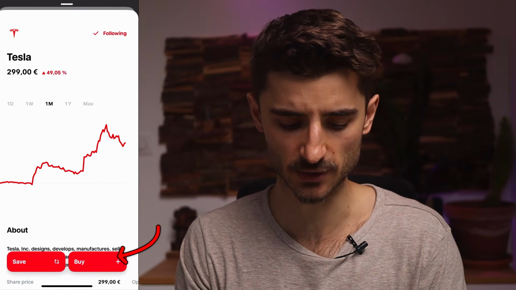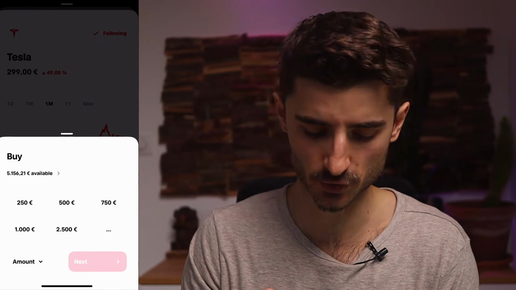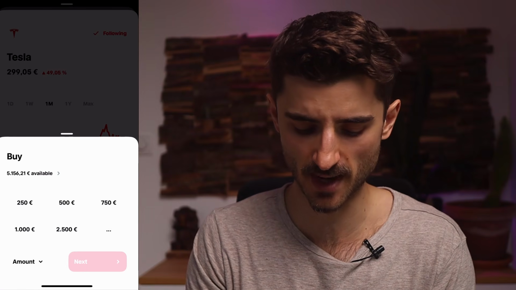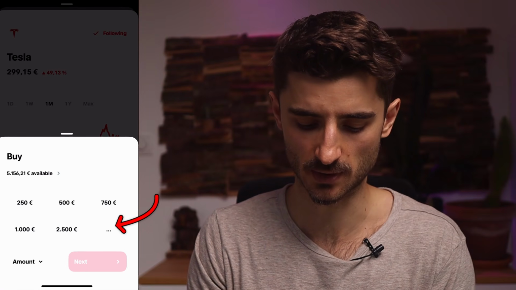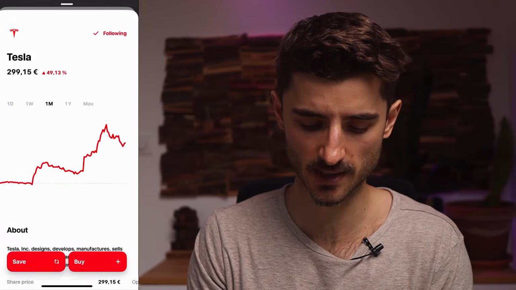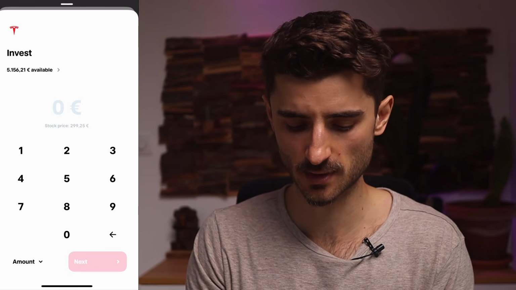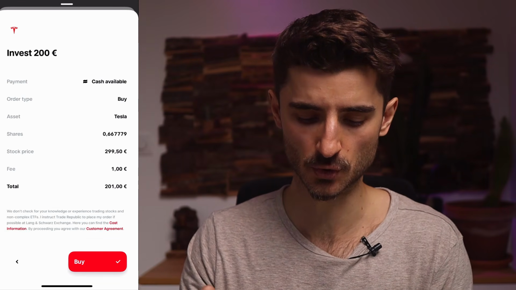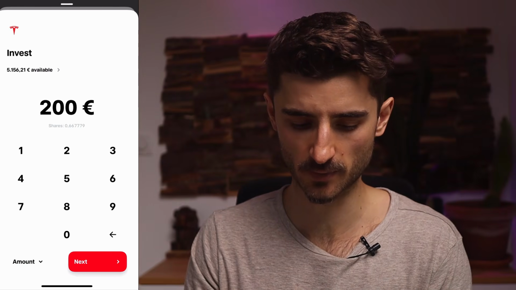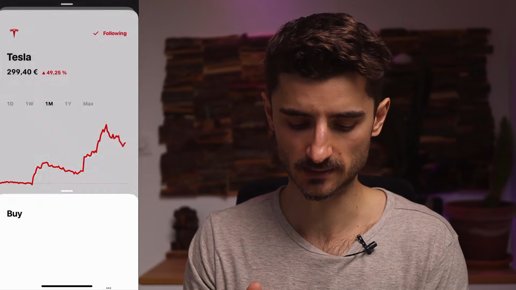So the way you buy it, you just tap on buy. From here, you can choose the predefined amounts, or you can also set it yourself. So here if you tap on the 3 dots, you can choose. Let's say I want 200, and then tap on next, and you could now buy it directly. But I want to show you something before we do that. Let's go back, and I tap on buy.